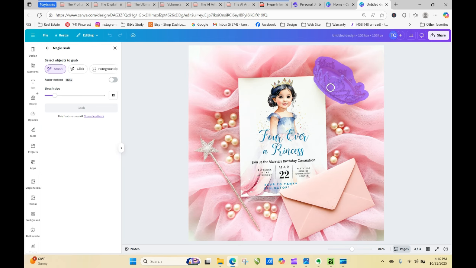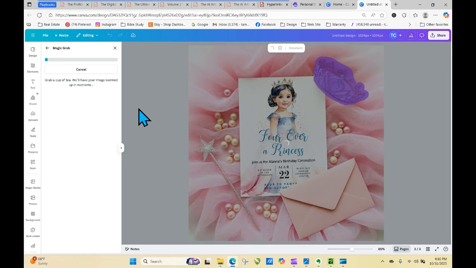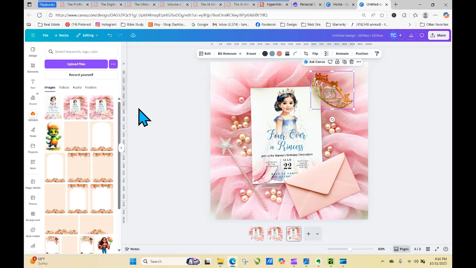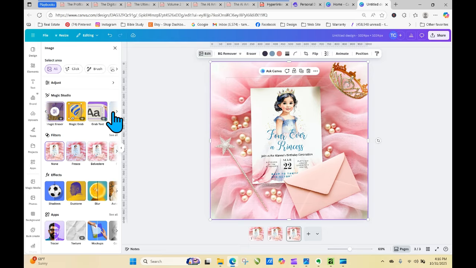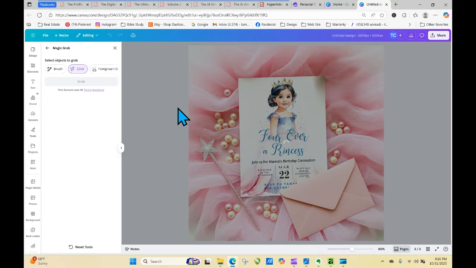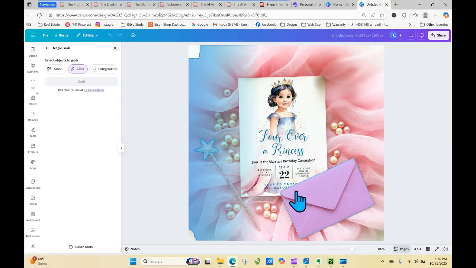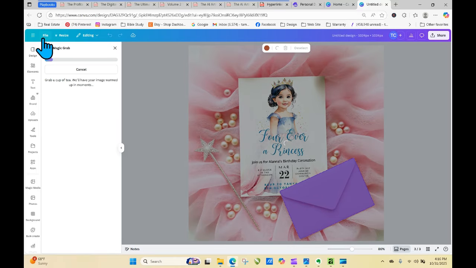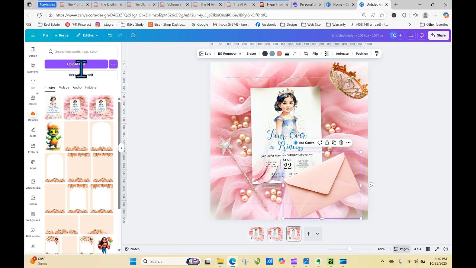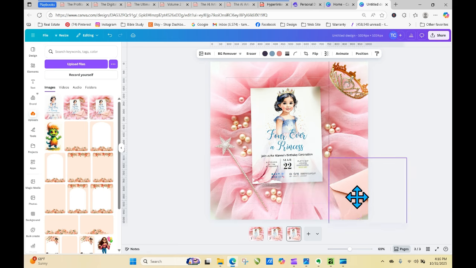Try grabbing it this way. Okay. Yes, that works. So we're going to slide that out of the way. And then we'll go back in and try to grab this. That should work. All right. So now we can move this out of the way.